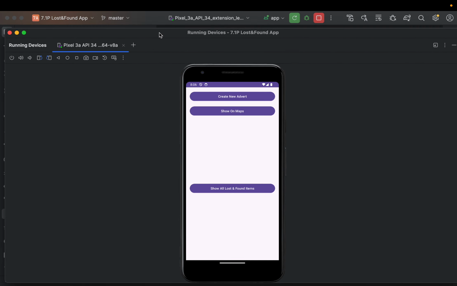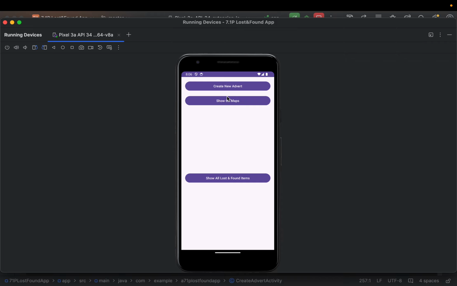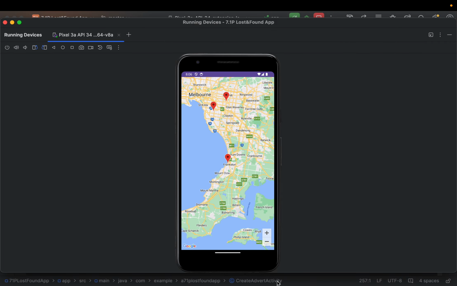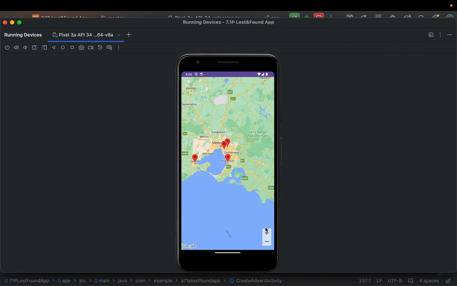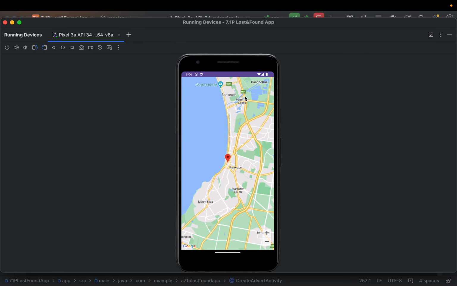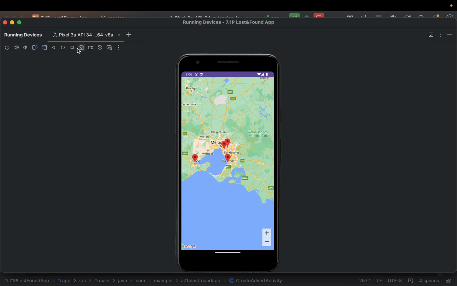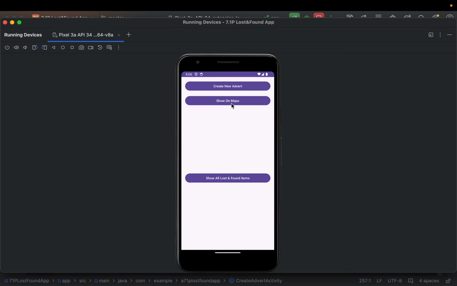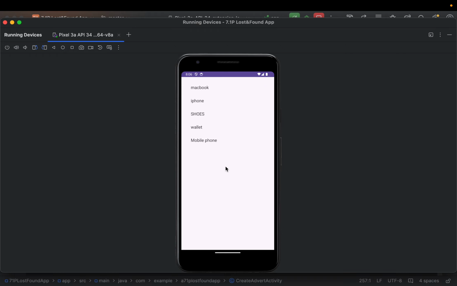You can see here it will show on the maps, which is implemented, and if you want, you can click on some locations. This is for show on the maps. When you go back, it shows all of the items. This is still before the function of 7.1.